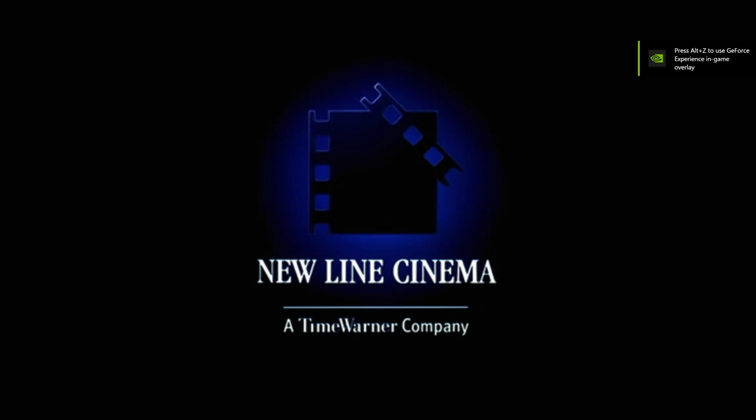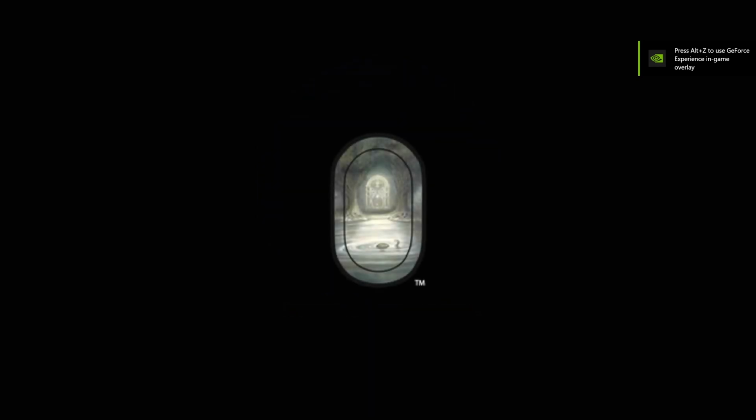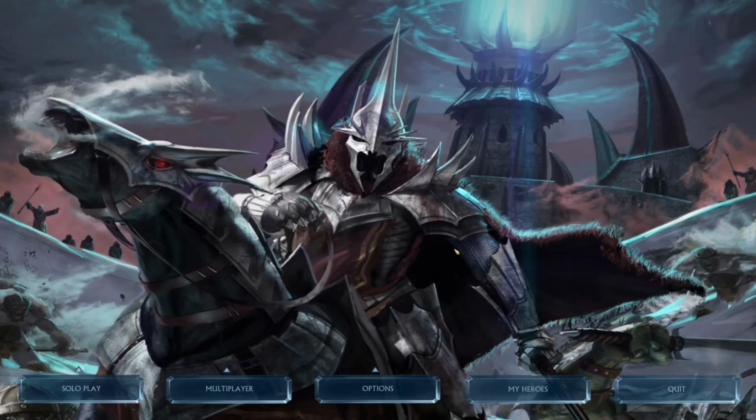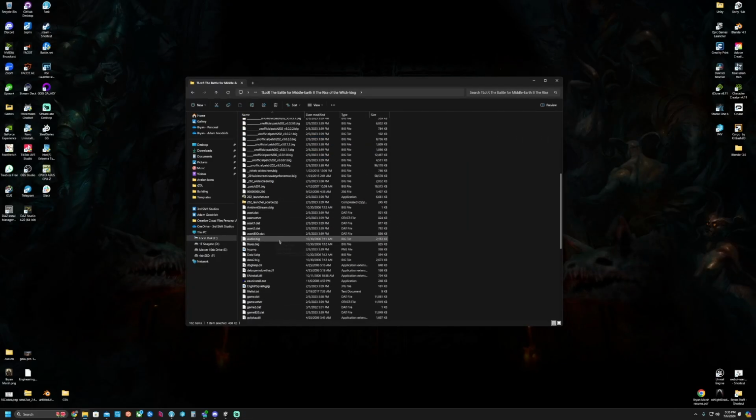Next step we need to do, we just need to make sure that this is in the correct version, which is 2.02. And we can see right there that it is 2.02. So we're good to go. We'll exit out of that.